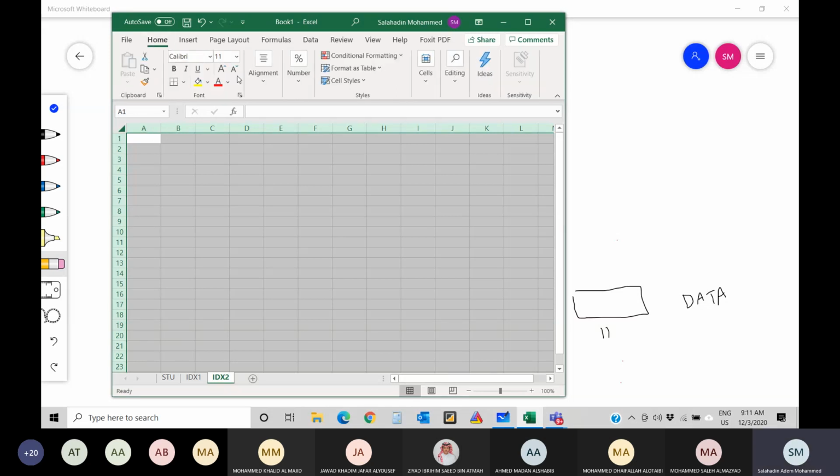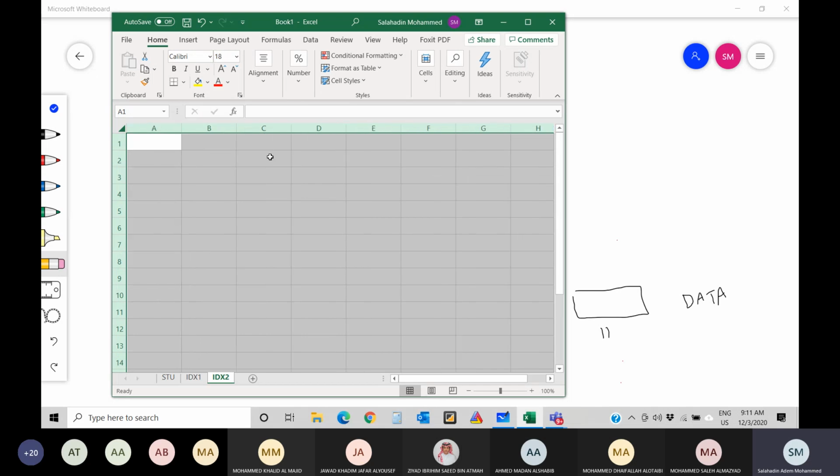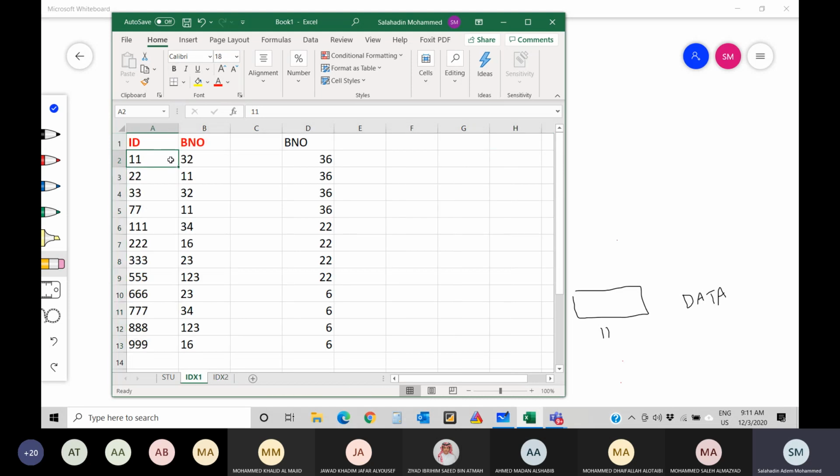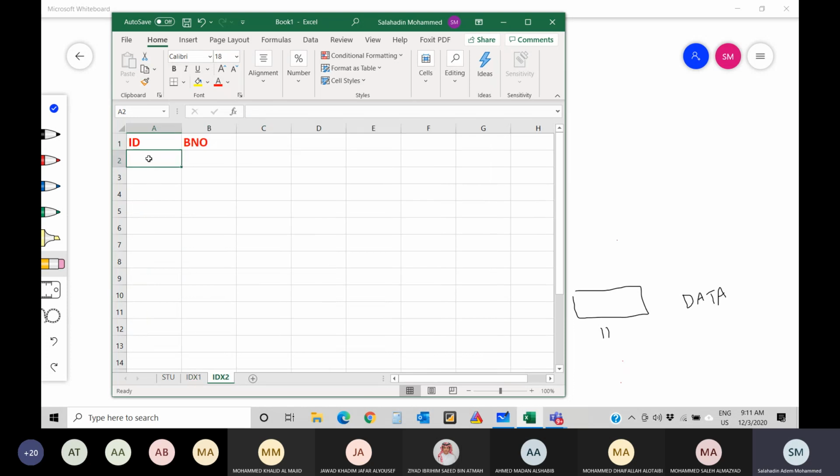Let me make this one big, like 18, so you can see well. So what do I have? Again, this is the same thing. I have ID and I have a block number. Now what am I going to put here? I'm going to put the following. First of all, take only the first one from here. Only the first one. Did you understand? Block number 11, where is it located? It is located in block 36. So you say the first one is 11, located in 36.